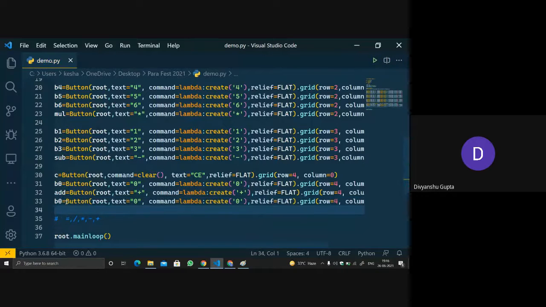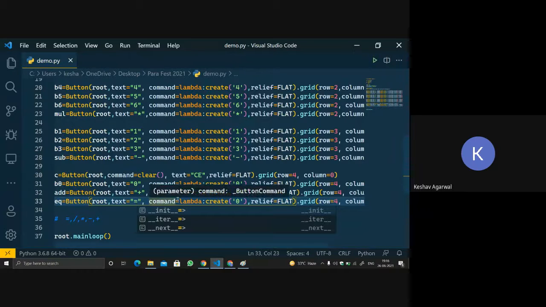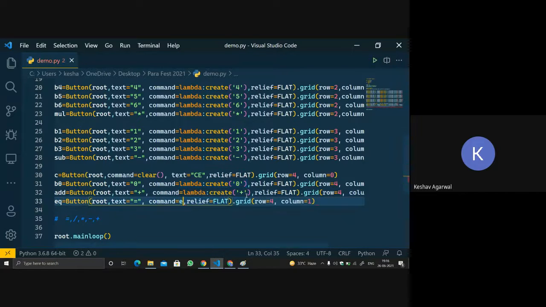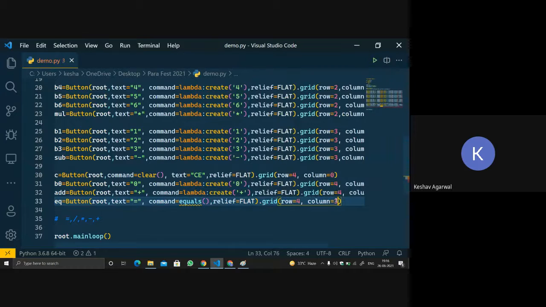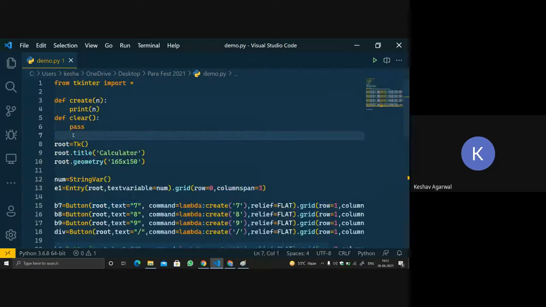You are audible. Okay. So the only sign that is remaining is the equal to sign. We will do equal, eq, and we will get the text value as equals to. Over here we will run a function equals, and it will be in grid and row 3. So basically our whole setup is ready.